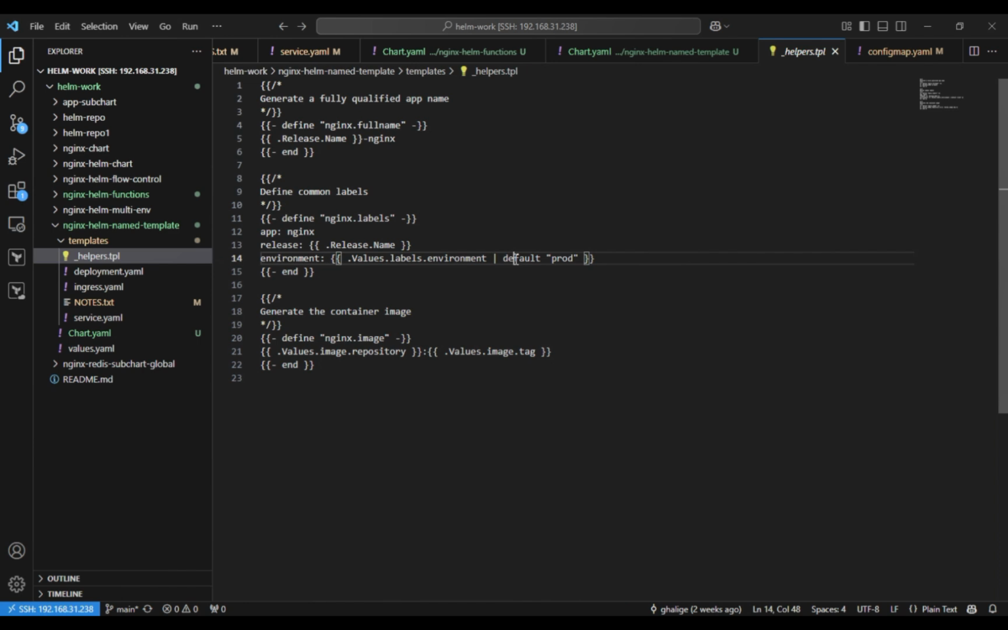You can see here again, that is why I said everything is interrelated. In the previous video I discussed functions, right? So you can see the usage of a function here again. Similarly, the image. I'm just referring to it as nginx image.